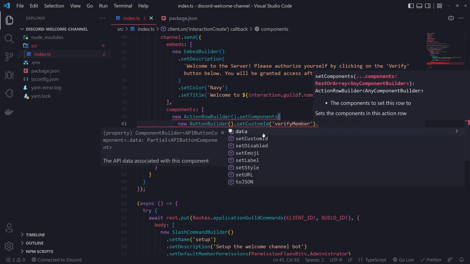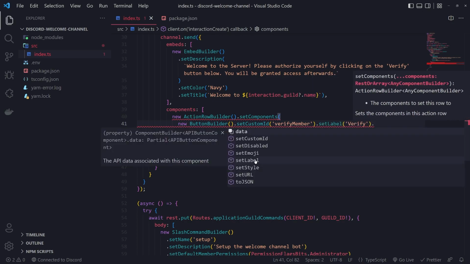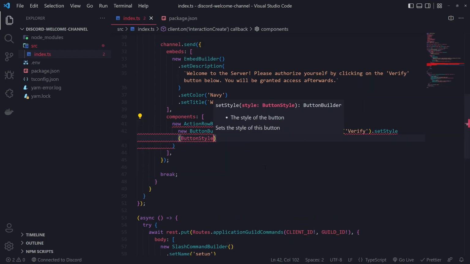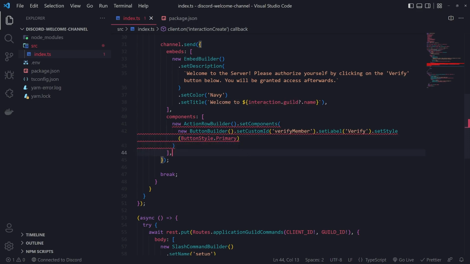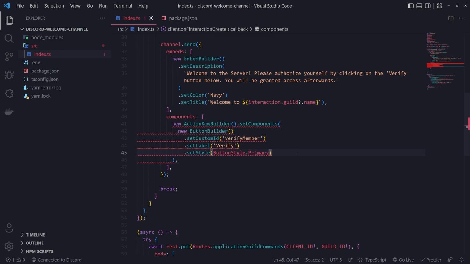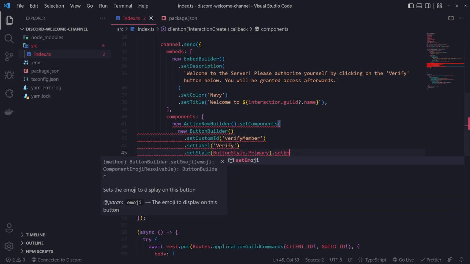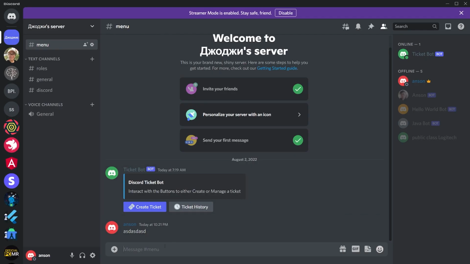We need to set the label, so I'll call this verify. We need to also set the style. So I'll import the button style enum, and I'll reference, let's do primary. And if you want to set an emoji, you can set emoji. And we can go ahead and just grab an emoji from Discord. You can use whatever Unicode emoji you want to.